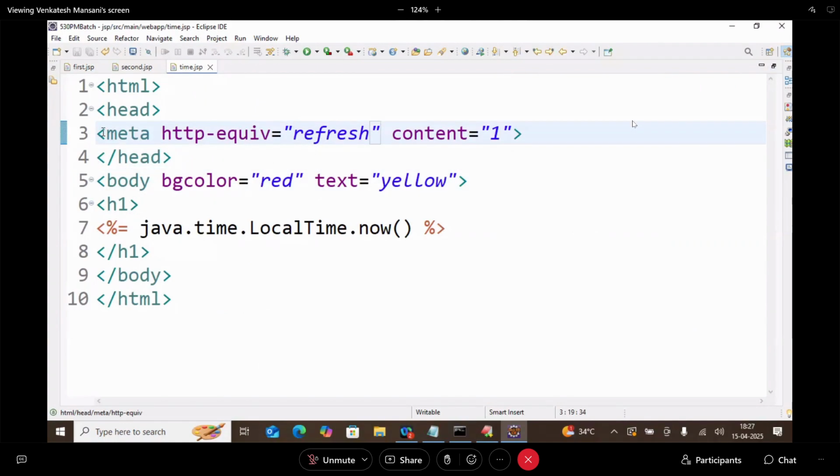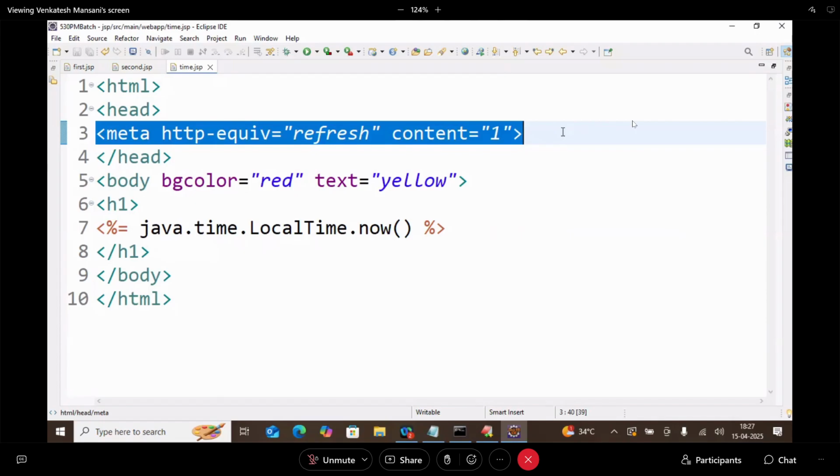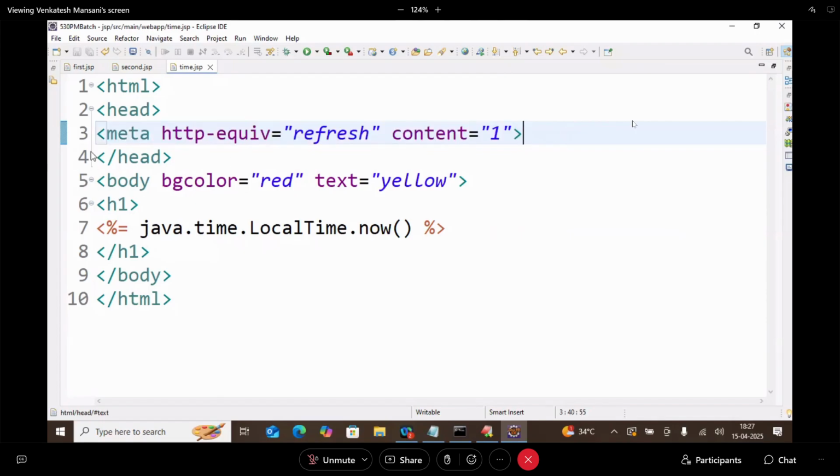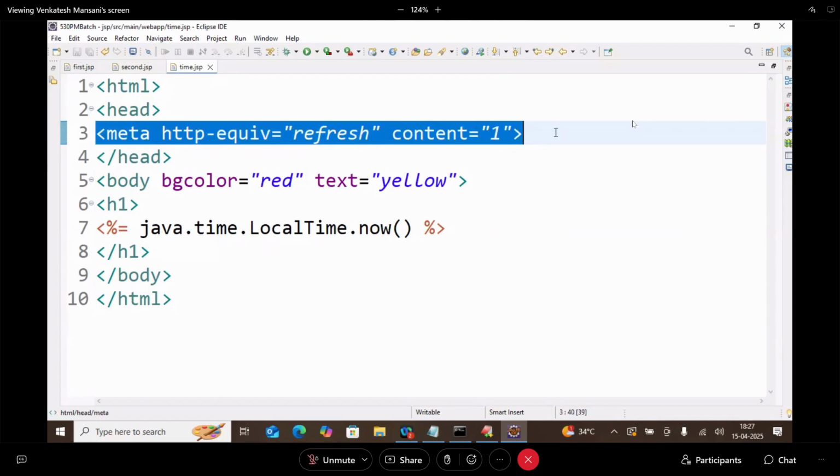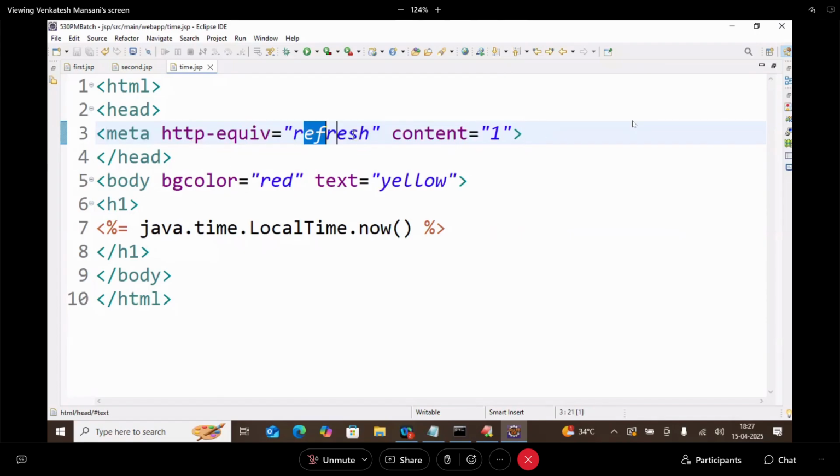This attribute, this tag, it is HTML, not Java. HTML class you studied about this. Every second refresh.